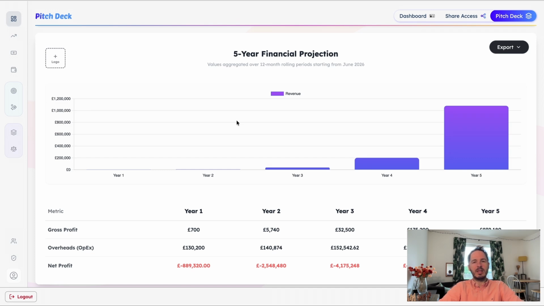When you present this to investors, the goal is not to walk them through every assumption one by one. Instead, you use this export to show the big picture clearly, where revenue is going, what the overhead base looks like, and how profitability changes over time. That gives investors a fast way to understand the scale of the opportunity, the cost structure of the business, and the financial path you are projecting.